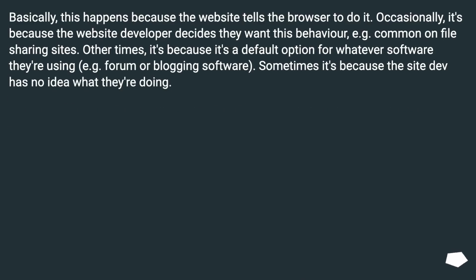Basically, this happens because the website tells the browser to do it. Occasionally, it's because the website developer decides they want this behavior, for example common on file sharing sites. Other times, it's because it's a default option for whatever software they're using, for example forum or blogging software. Sometimes it's because the site dev has no idea what they're doing.